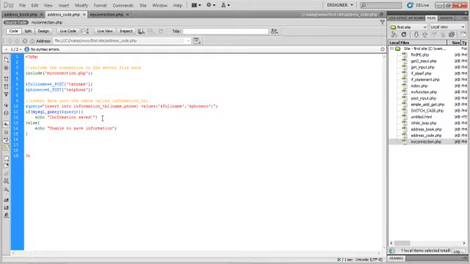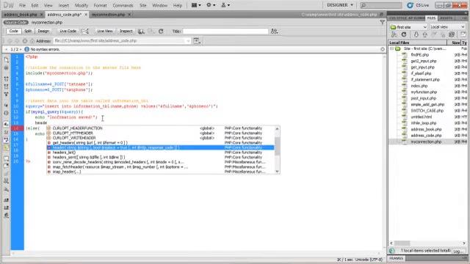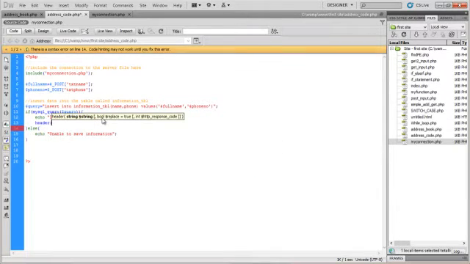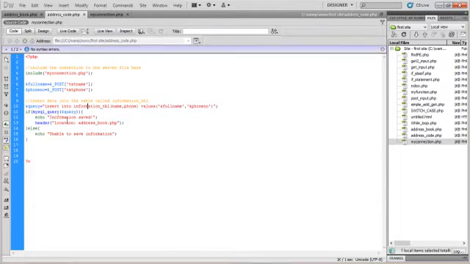So we can decide to do that by just saying header. We say header, then we give it a location to go to. Location should be equal to address book.php, because that's where it's actually coming from. So we have address_book.php.